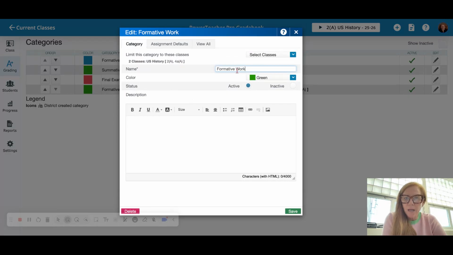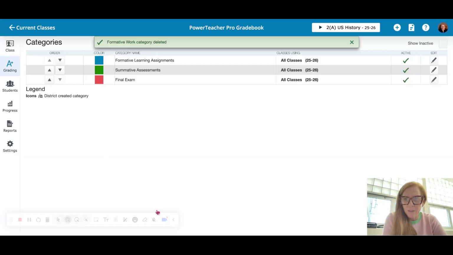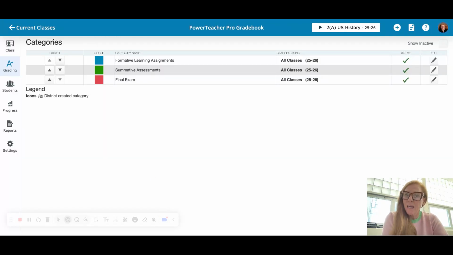Here's where I could rename it. I could change the color coding if I wanted, make it active, inactive, and then of course I can delete it. And that's what I'm going to do here because I don't really want that category anymore, and I'm going to confirm delete. Okay, so there I have my three categories that I want. That's going to depend on your subject, your department, your flow. Okay, so that's going to be how you want it to be. And so all's well there. That's awesome.